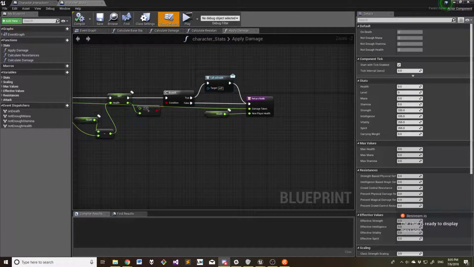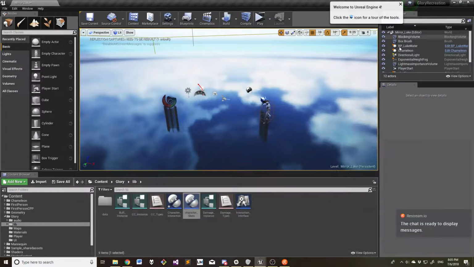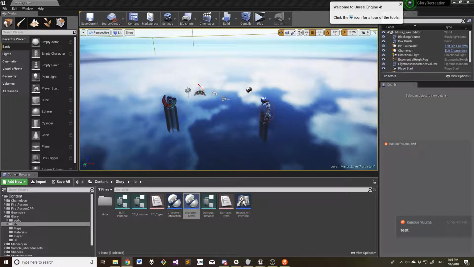Where is it? Oh yeah, that was hard to find for a moment. I should probably move that somewhere else.